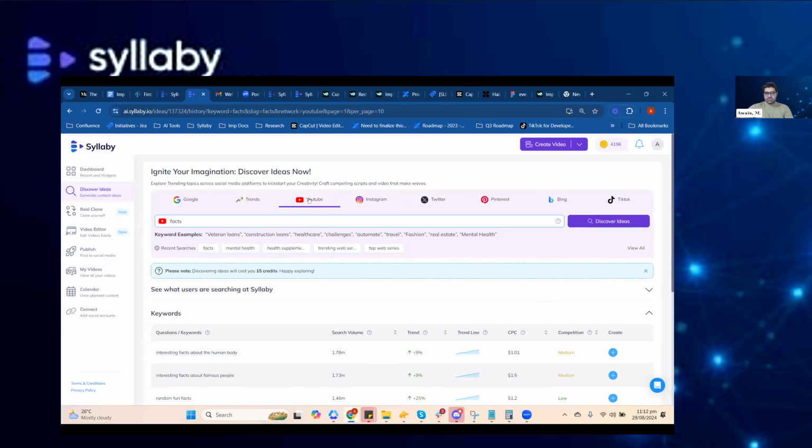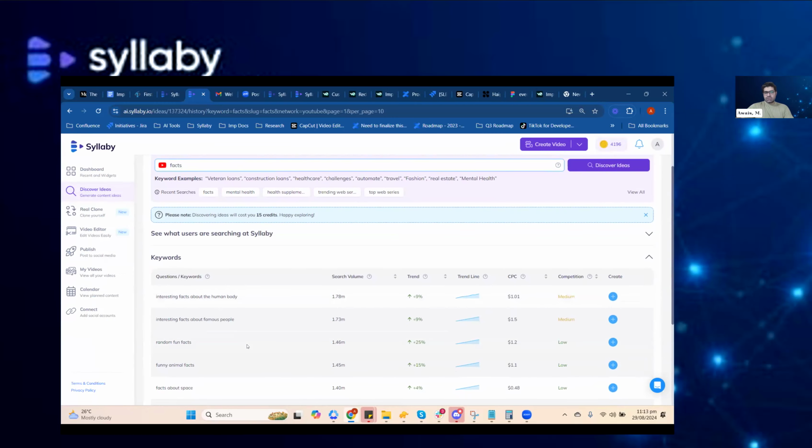And it's not just YouTube, it's Instagram, X, Pinterest, Bing, TikTok, name it. There might be a preferred channel for you guys. You can just add the keyword and get the keywords that people are searching on this platform. Any questions so far from anyone? I could cover it more, otherwise we will move on to the next step.